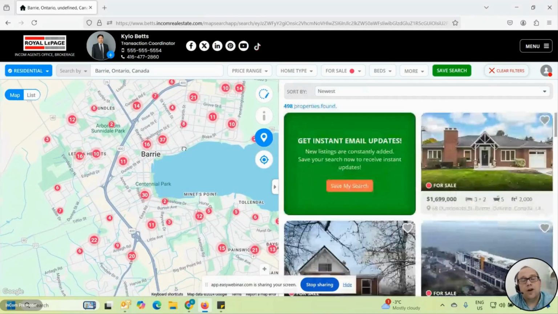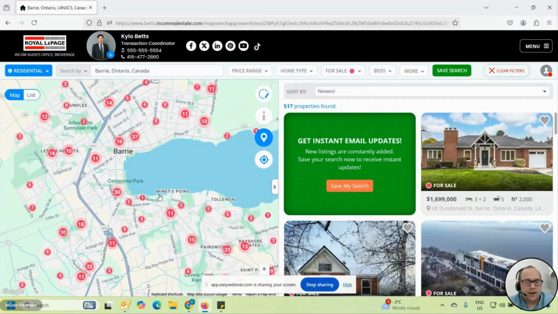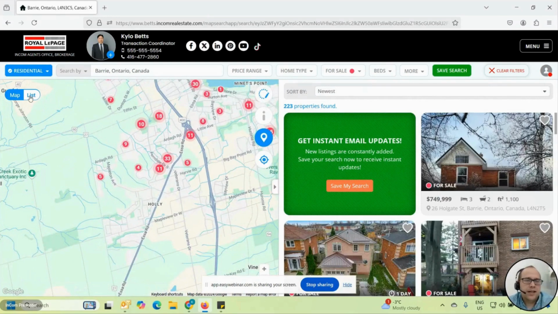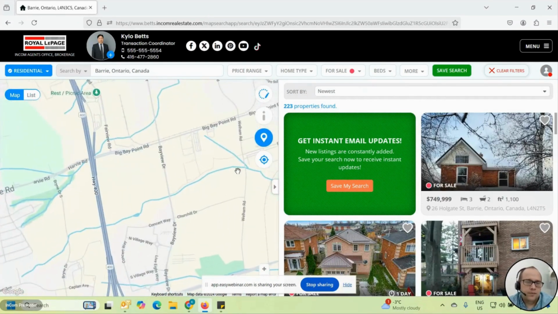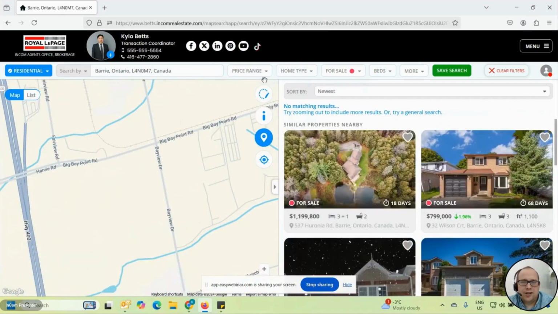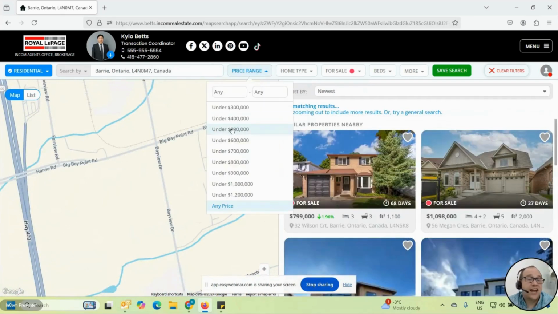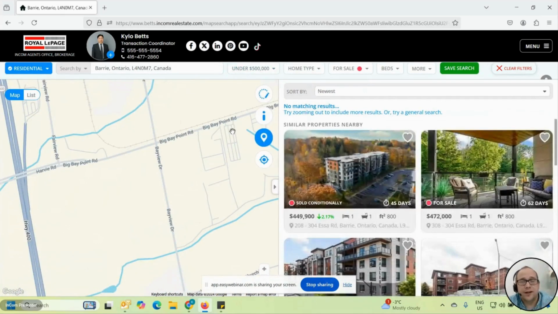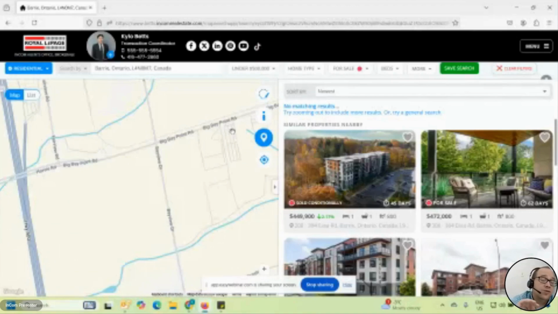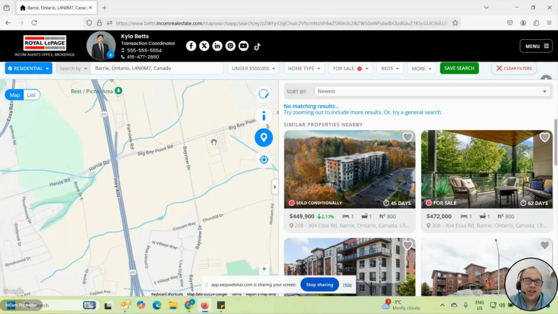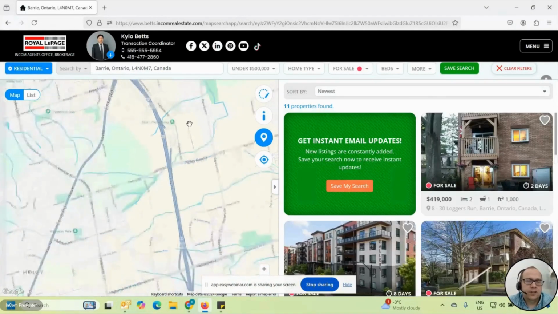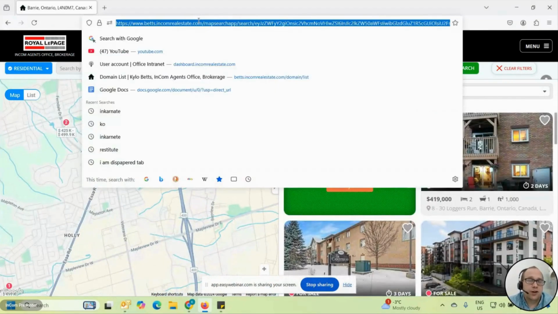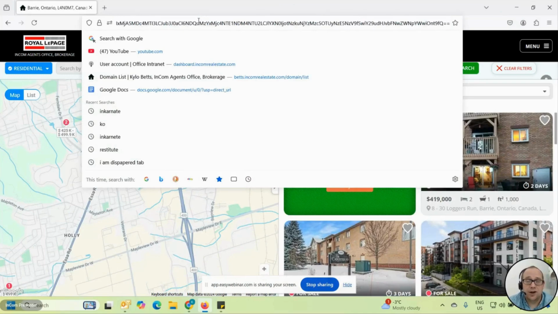So when I change this map search right here, let's say I move the position. Let's see, I zoom in. Let's say I change the price range. I can change any of these criteria, and it's pretty subtle. You don't see it. But whenever you make any kind of changes to this map, it's going to make changes to this URL here. So this big, long URL.